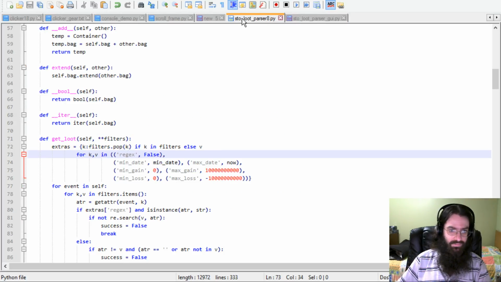What next? Min date, max date, min gain, max gain. So we'll have just entry widgets. Or do we want the... I think tkinter does not have a built-in or native calendar widget with a date picker. So it's either make your own, or copy-paste one from the internet, or think of something else. And I think I will think of something else. It's just going to be text.